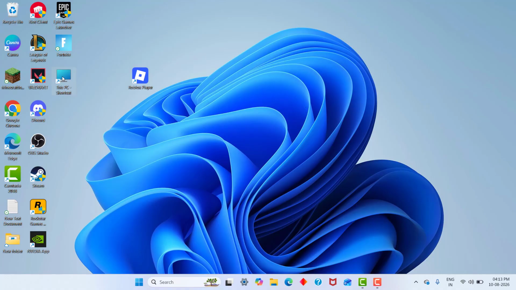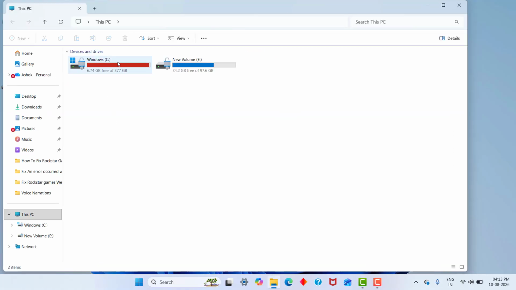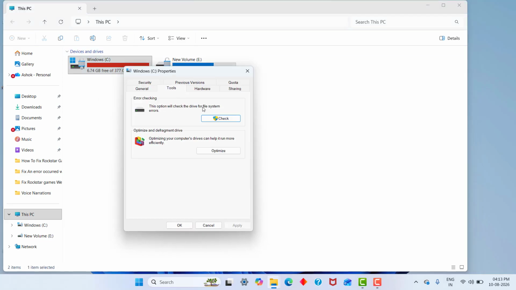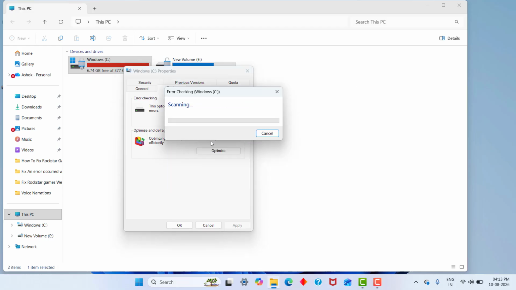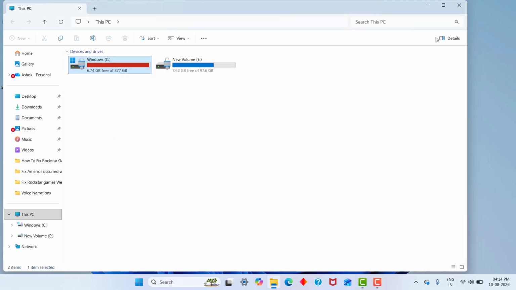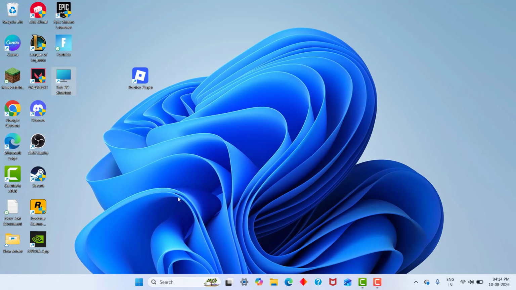Once complete, click This PC and click the C drive. Make sure you have enough memory space. Right click, click properties, click tools, click check and scan the drive. Successfully scanned. Close it and make sure you have enough memory space. If you don't, sometimes the error will occur.